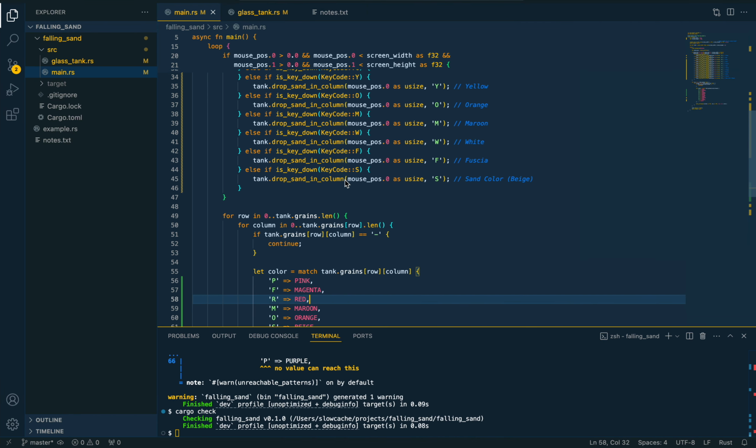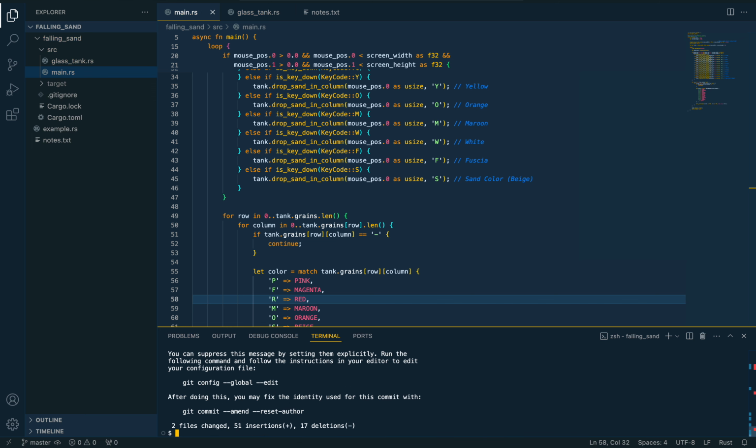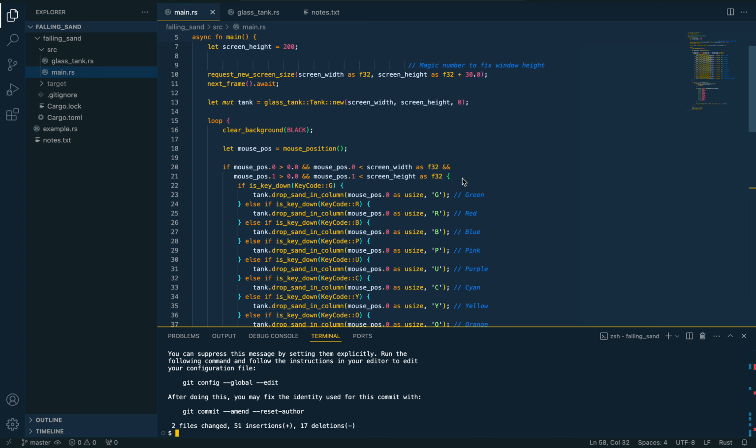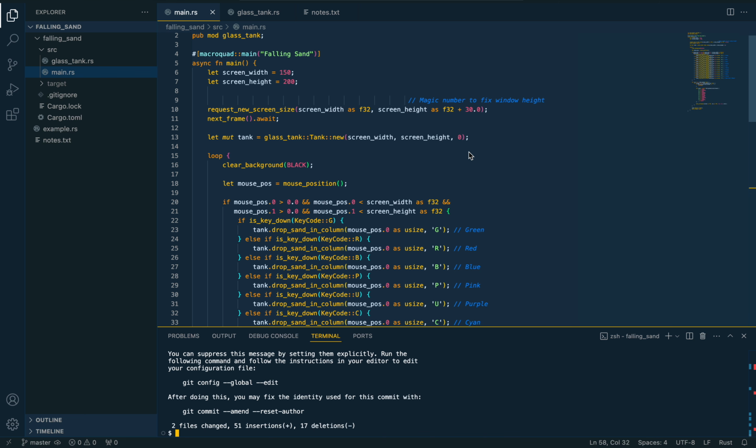Okay. Let's commit this. Fix bug, add colors. I'm really excited about this actually. I'm gonna show my girlfriend this later because I think it's very cool.